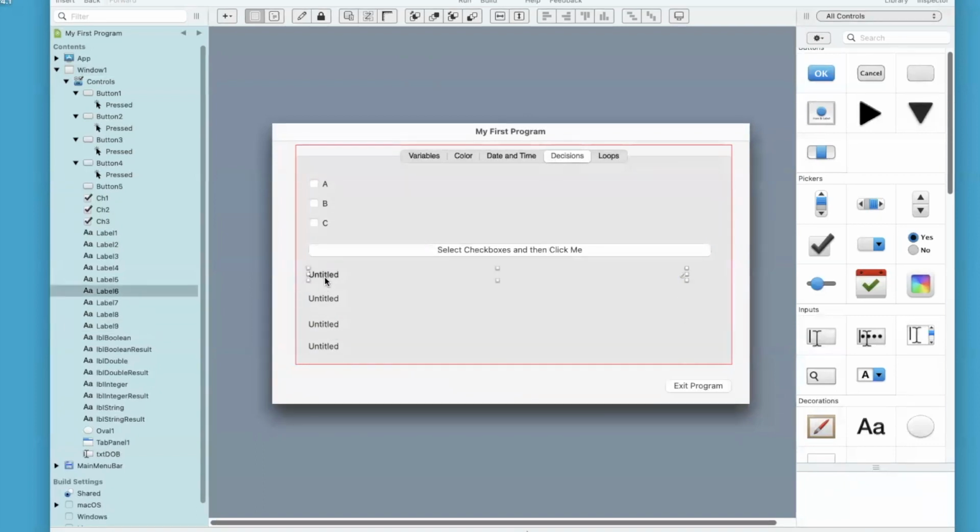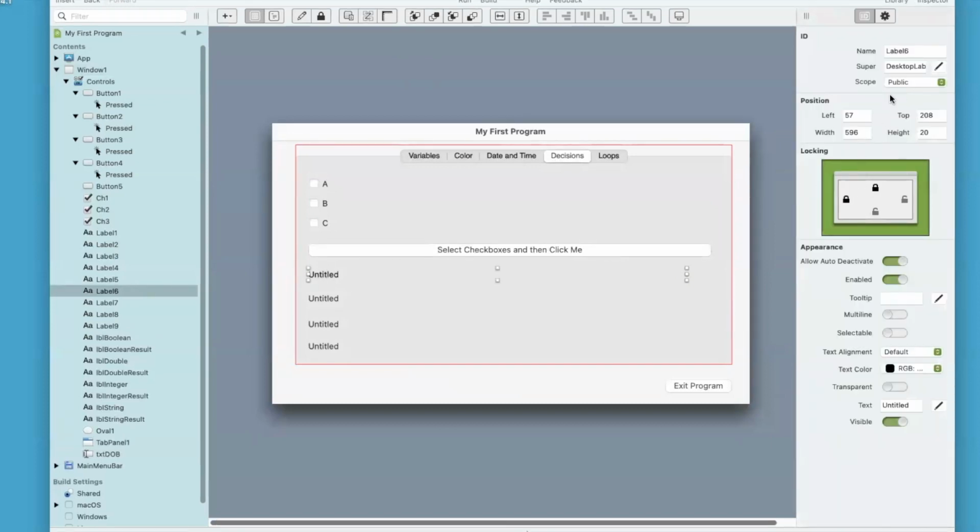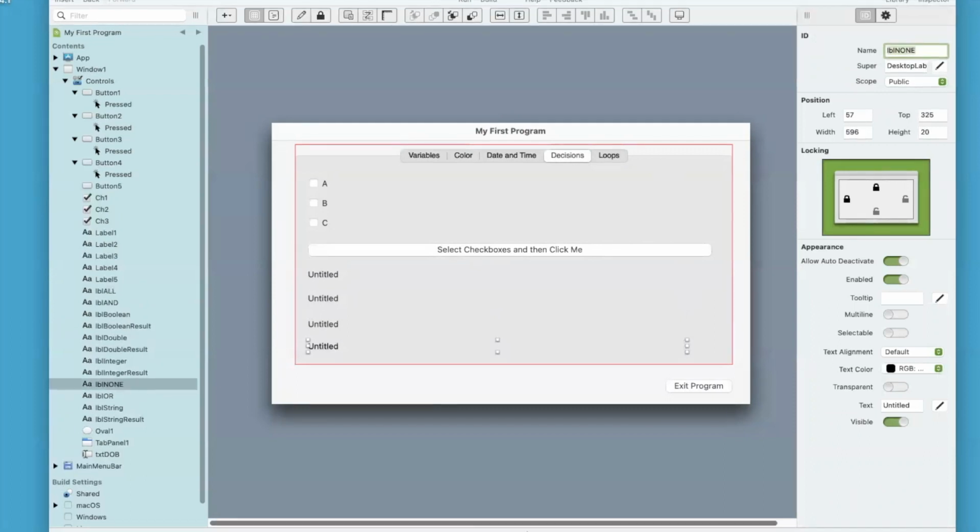Something like that. We're going to give these names, by the way. The first one will be LBL, and the second will be LBL, the third one will be LBL all, and the last one will be LBL none. So here's what I want the program to do.